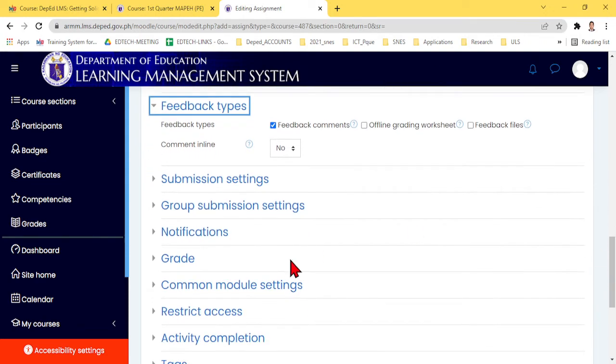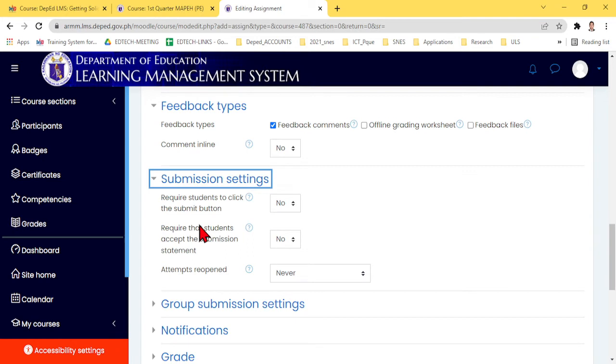The next is the submission settings. Submission settings, we have three rows here. The first is require students to click the submit button, then require that students accept the submission statement, and then attempts reopen. Then by default, ito na yung choice natin: never, manually, and until pass.